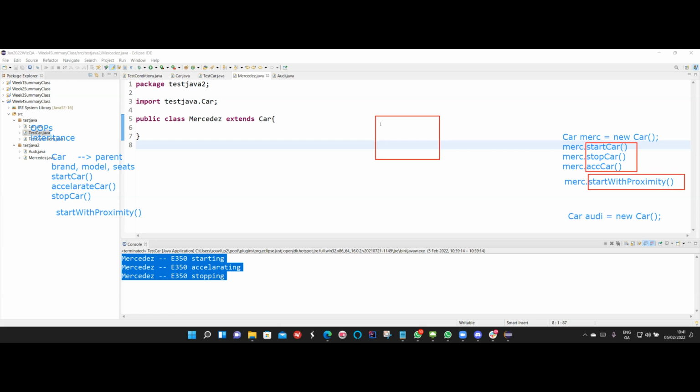So there is a topmost class, which is the parent class. And in our case, it is the car class. And then I am planning to give specific responsibilities to specific child. I have a Mercedes, and I have an Audi. So Audi starts with fingerprint, and Mercedes starts with proximity. Right? Now, if that's the case, how can I achieve this structure?